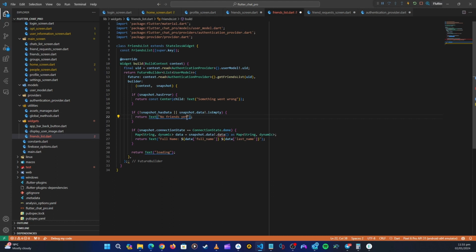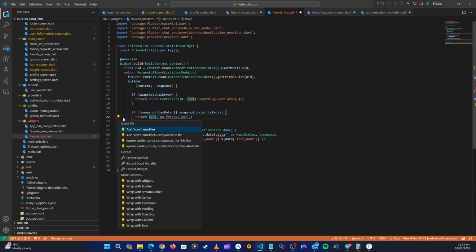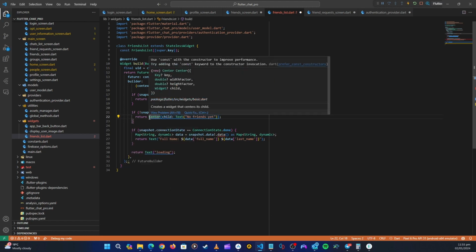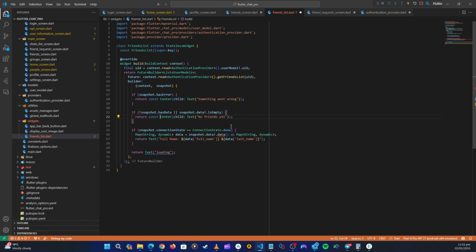Because we are going to use this, maybe we can say let's just keep it like this. We'll change it later. No friends yet. And then also let's wrap this with a center widget. Then let's put a const modifier there.